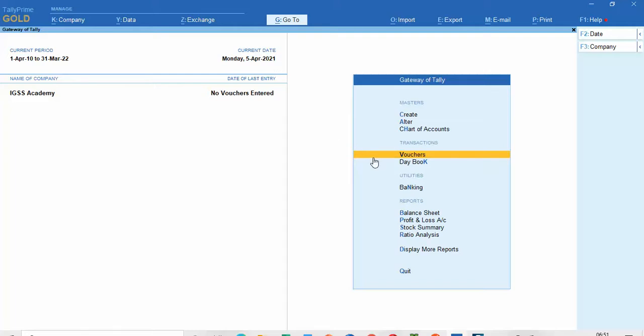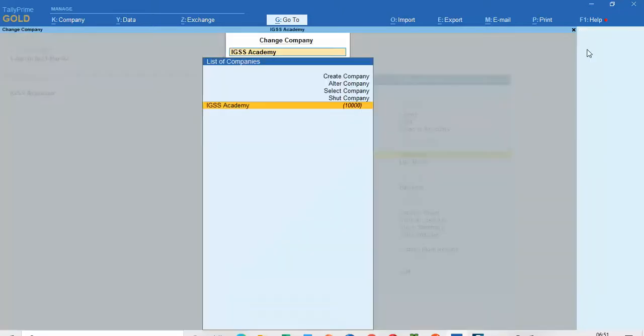Next, we are speaking about the right side. You can see this Gateway of Tally on the right side, and at the top right you can find F2. F2 is for changing the date, and apart from that, F3 is for creating, altering, selecting, and shutting a company. Also, the company which has been selected can be seen here.